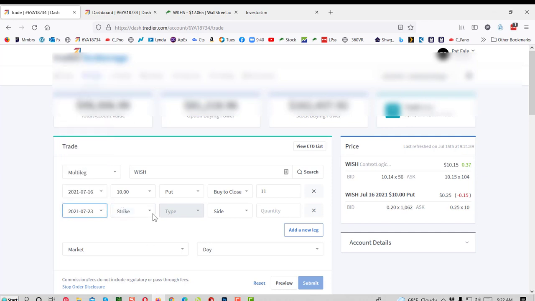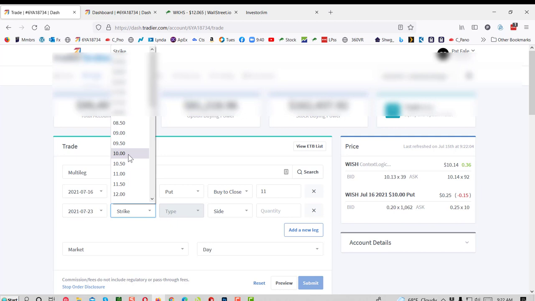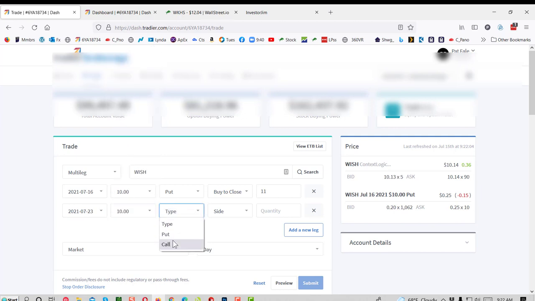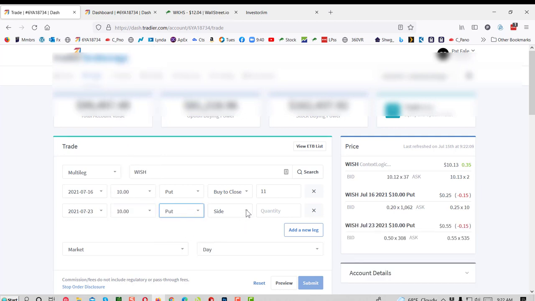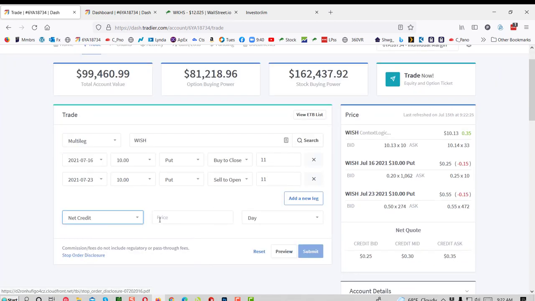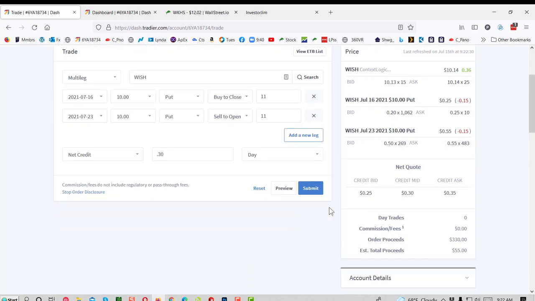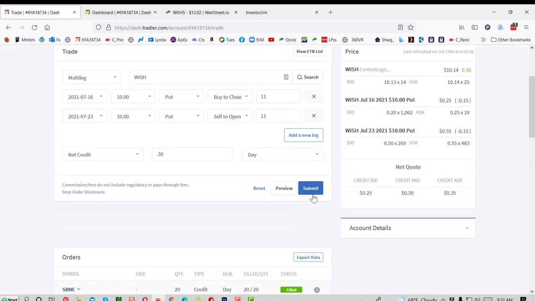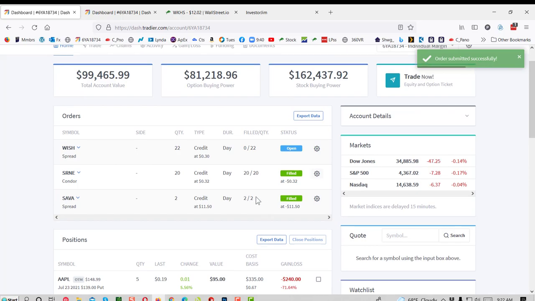Expiration next week, the same strike. Type again is put, and side would be sell to open. Quantity 11 again. In the market tab I put net credit and 0.30. Then preview, and then submit. Okay, that's submitted.